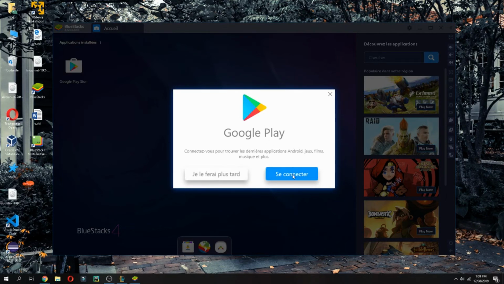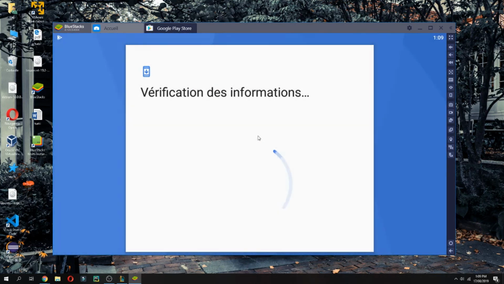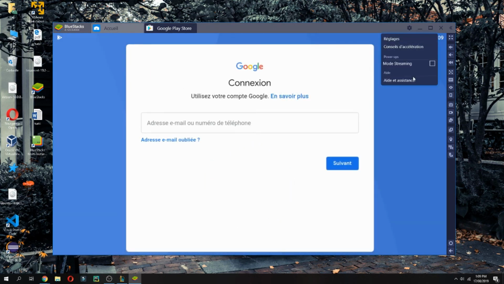So click here on Connect and give your account to connect, and that's all. This is how to install Bluestacks 4 on Windows 10.